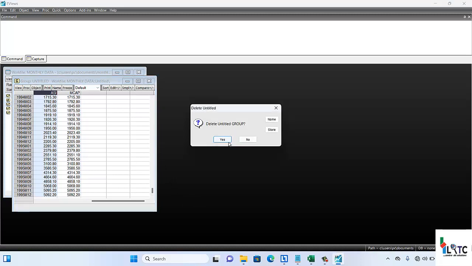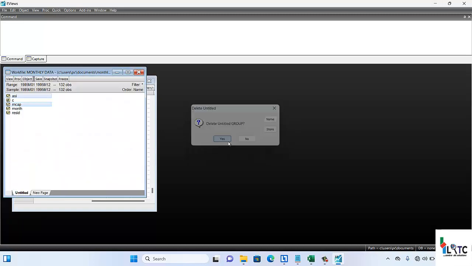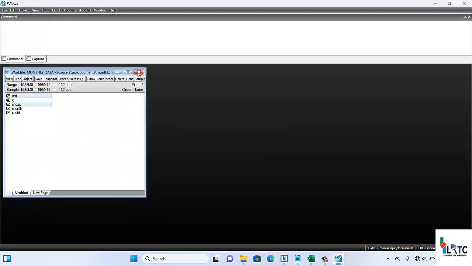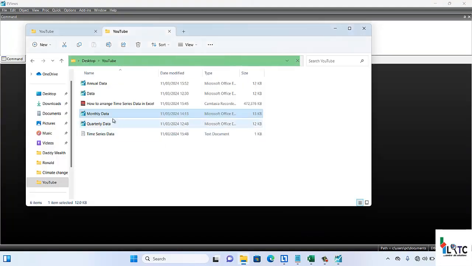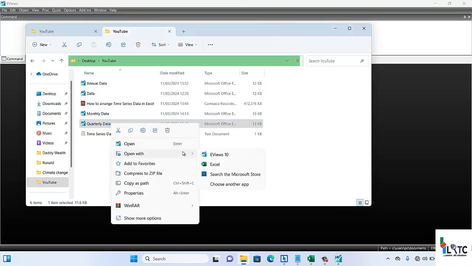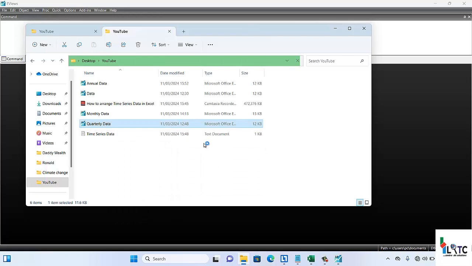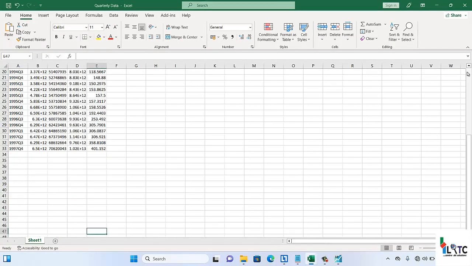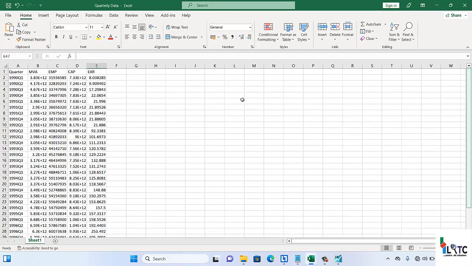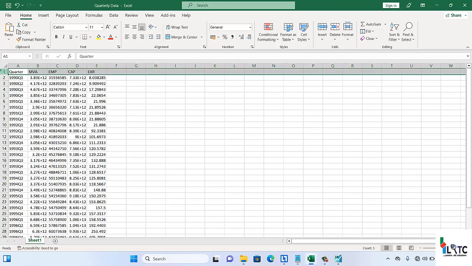Next is to show you how to arrange your quarterly data in Excel. So I go here, I pick my file which I've already prepared and I open with Excel. Now you will notice that something has changed here. Something has changed in that first row.